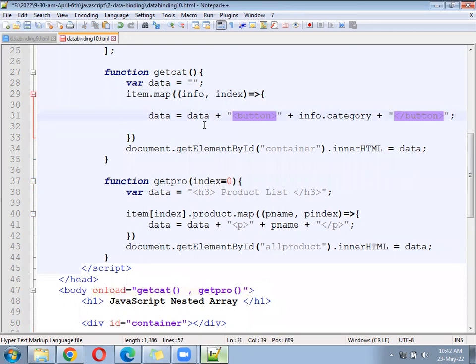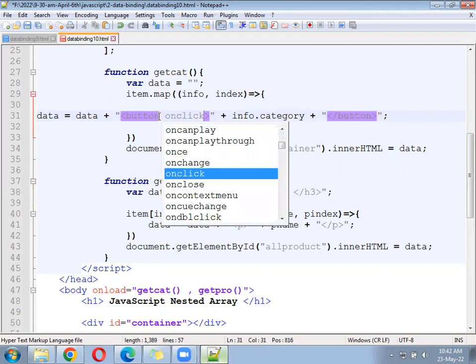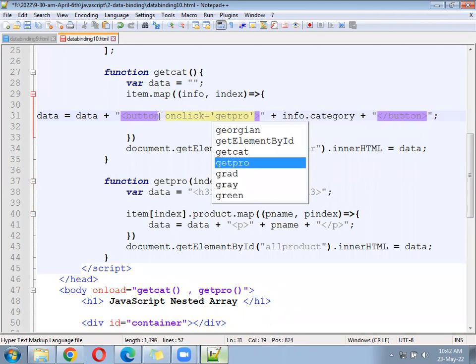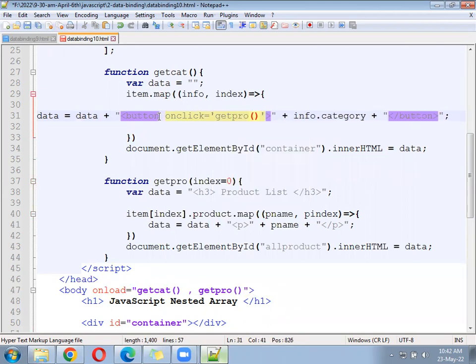We have a button here. Inside that button, you have to call this function, get pro. So go here, and on click, call the function called get pro. Still, in get pro, we are not passing anything.